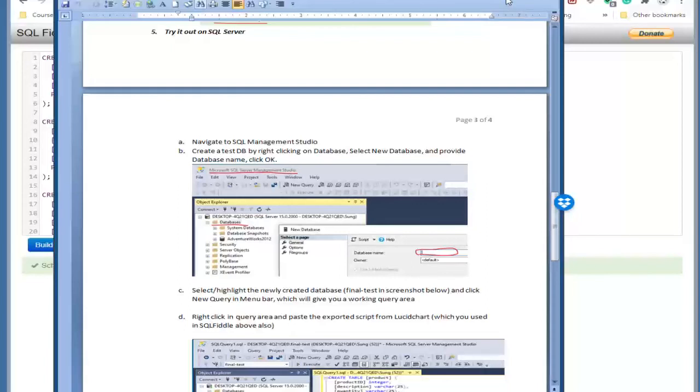You can expand the database. You can right-click on the database and say New Database, and you can give it a name. I don't know, ERD test or something like that, right? And then say OK. So here is the ERD test that you just created. And then you make sure you choose this and then click on New Query.